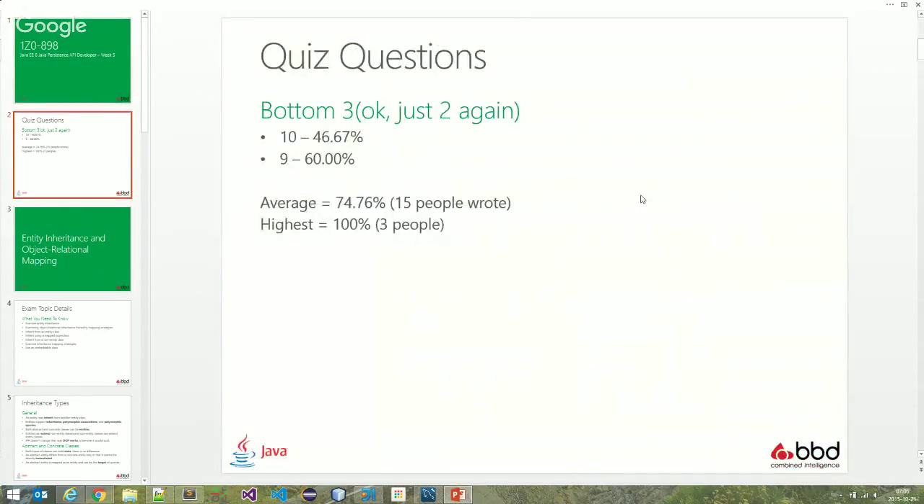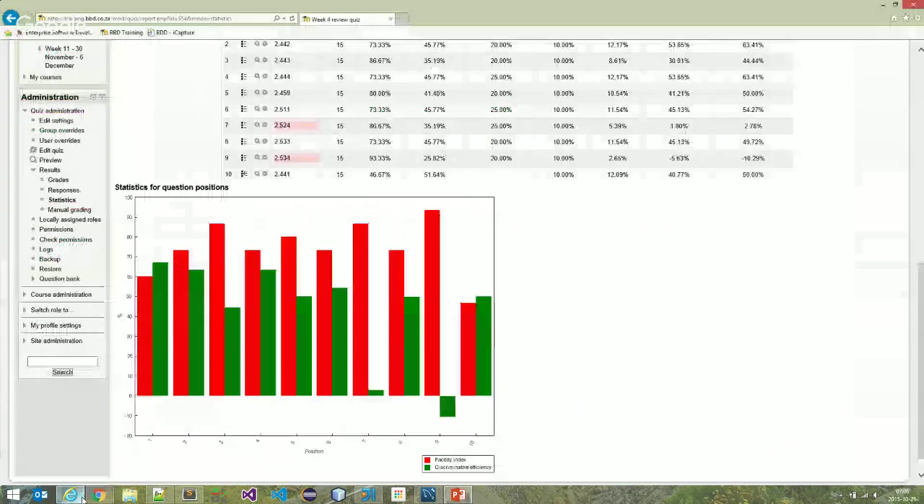So we had a good week on the quiz again. 15 people wrote. Last week was 17, so I know 2 people didn't write. It was the BBD party. But I extended it until Monday. I did put an extension on there.